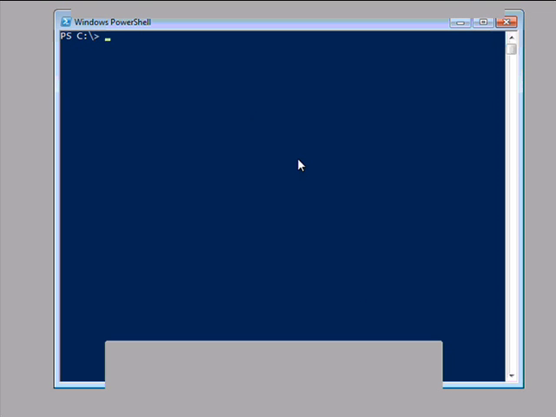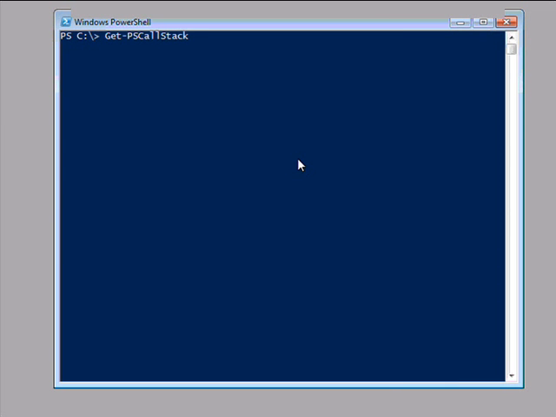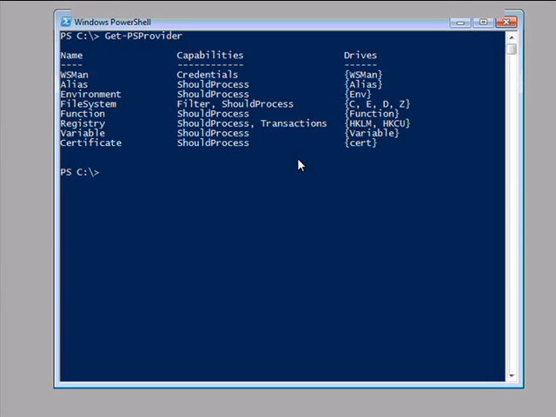And so the first thing that we want to do is find out what providers we have available. So I can say Get-PSProvider, and you can see I hit tab several times and eventually it gets to Get-PSProvider. I press enter, and it comes back with a listing of the providers. Now this is on my Windows 7 desktop.